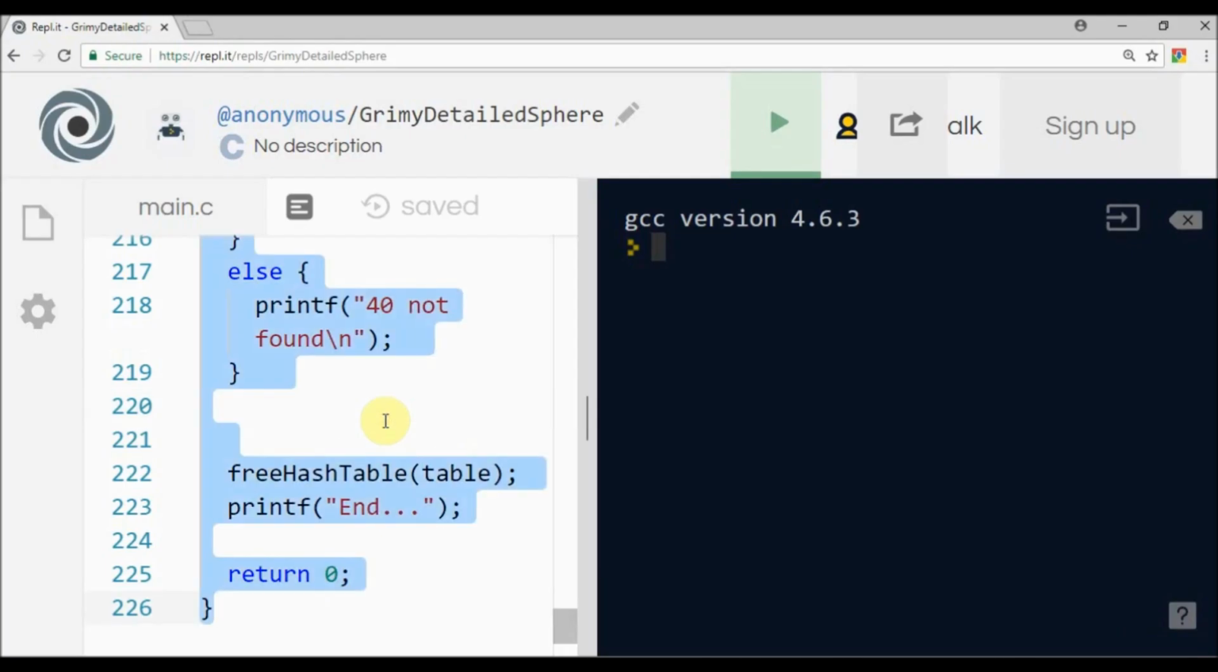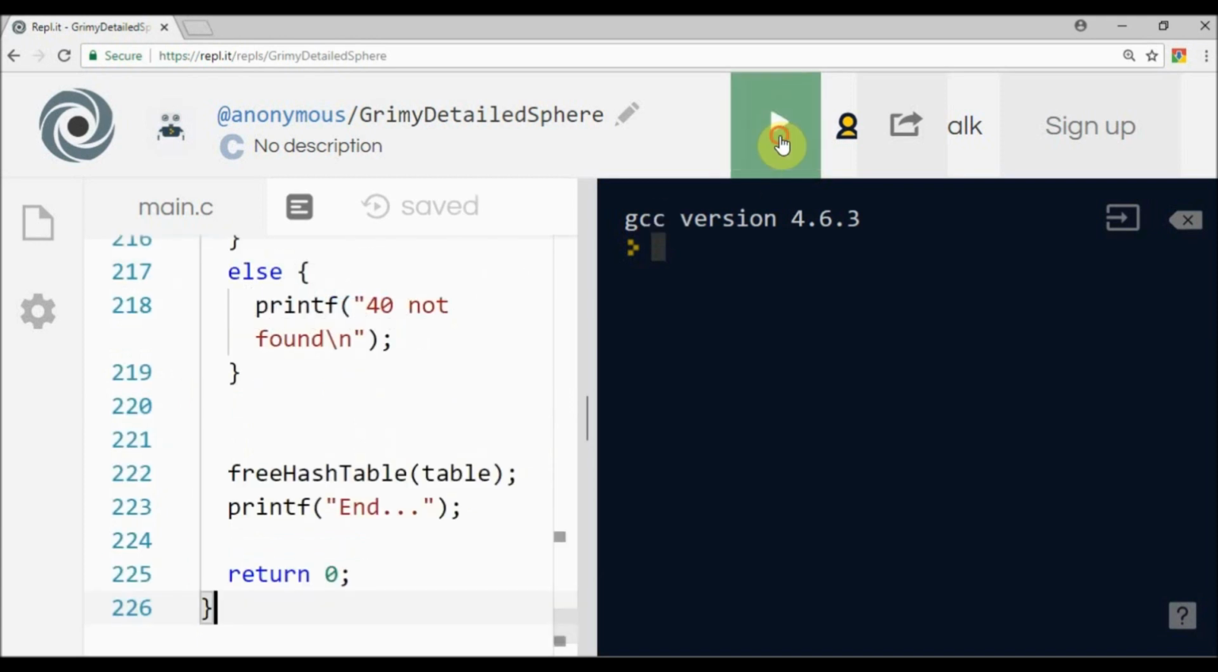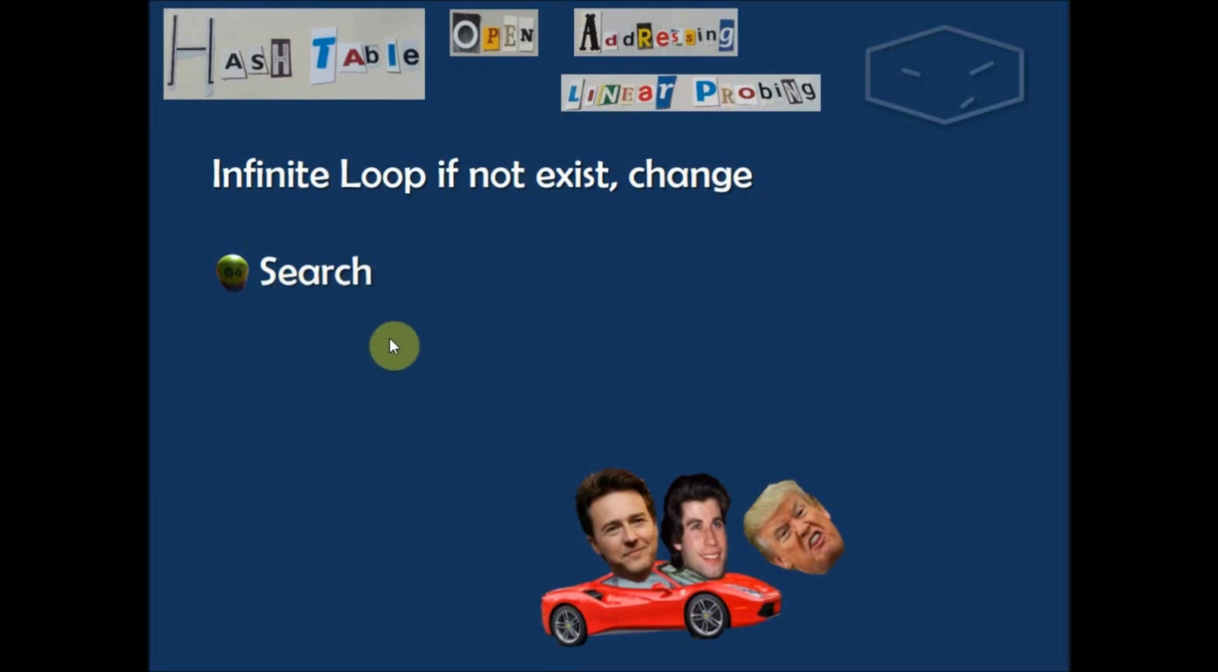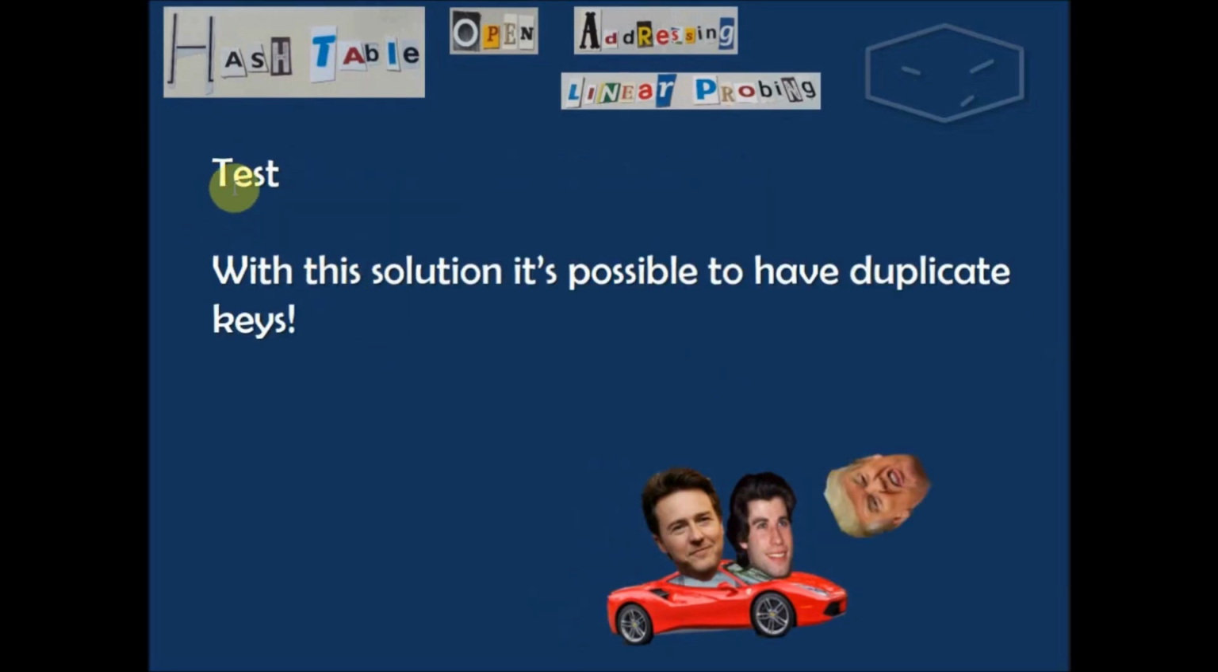Okay, let's test this. Here in the REPL, let me paste and run. And now our item was not found. We have the information that the item was not found, and the program just ended. Okay, we changed the search, right, and we did the test.